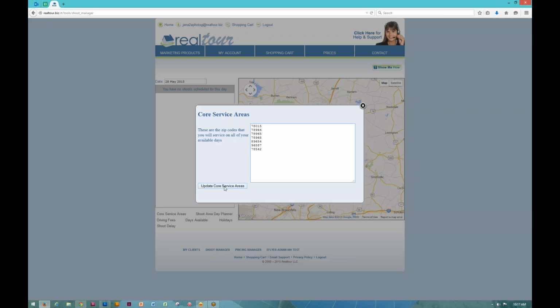Anytime you do this, you just have to update it. Just make sure you update it. It's like saving it so that your zip codes are saved in the system, okay?